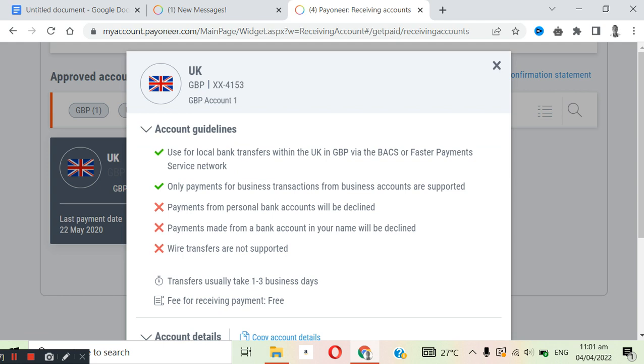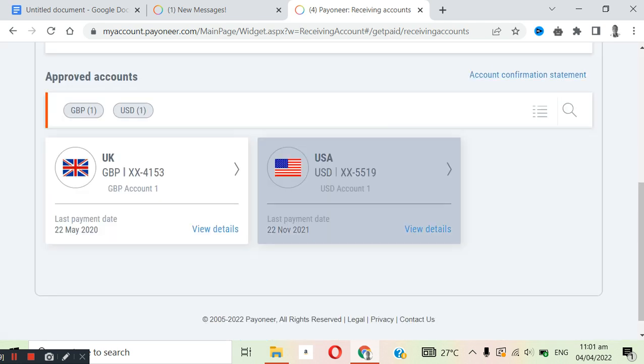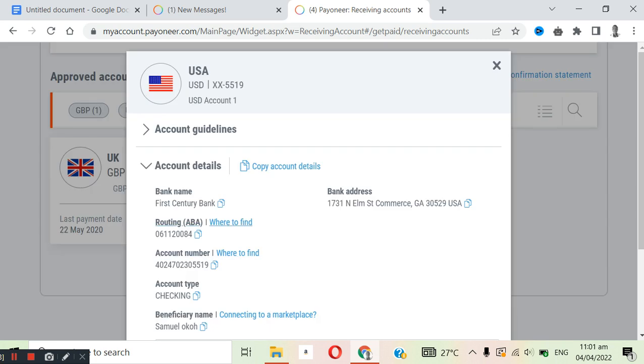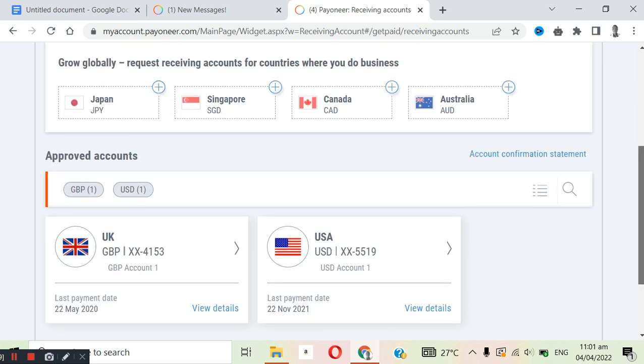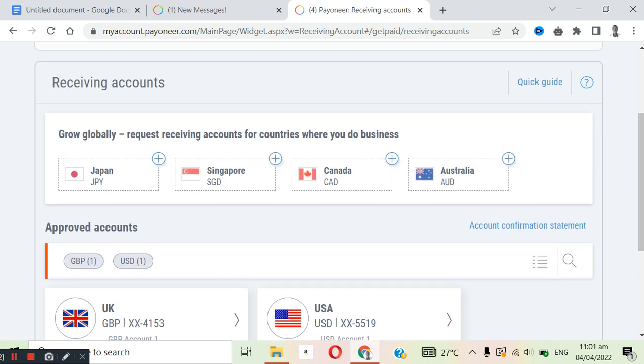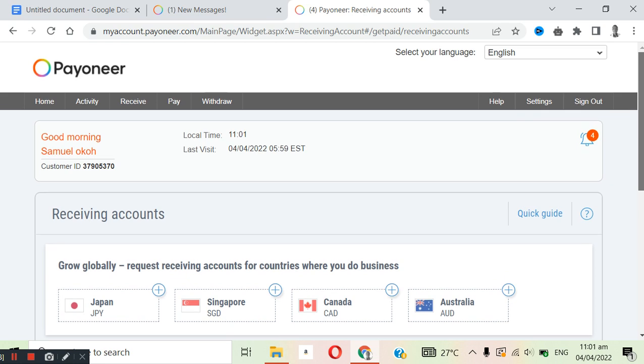And this is my USD bank here. I think they have euros, but I'm not seeing the euros here. You can also add other banks. They've added a Japanese bank, Singapore bank, Canada bank, and Australia bank. Okay, you can make use of them.